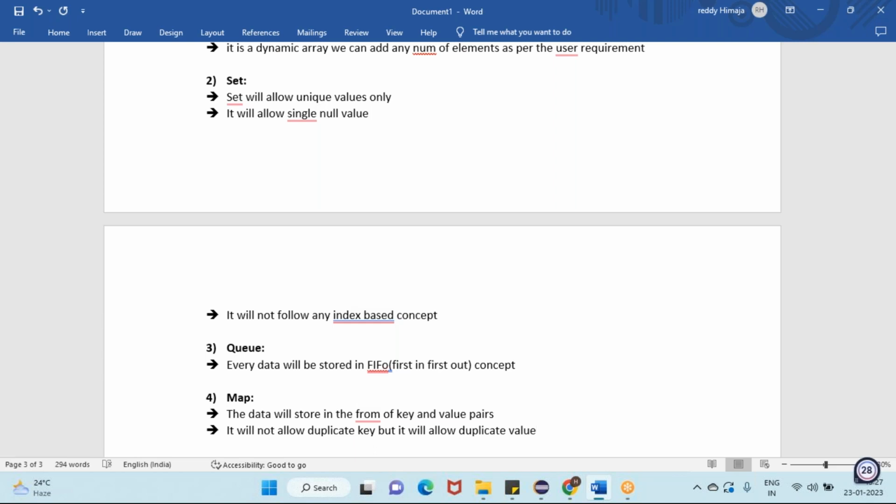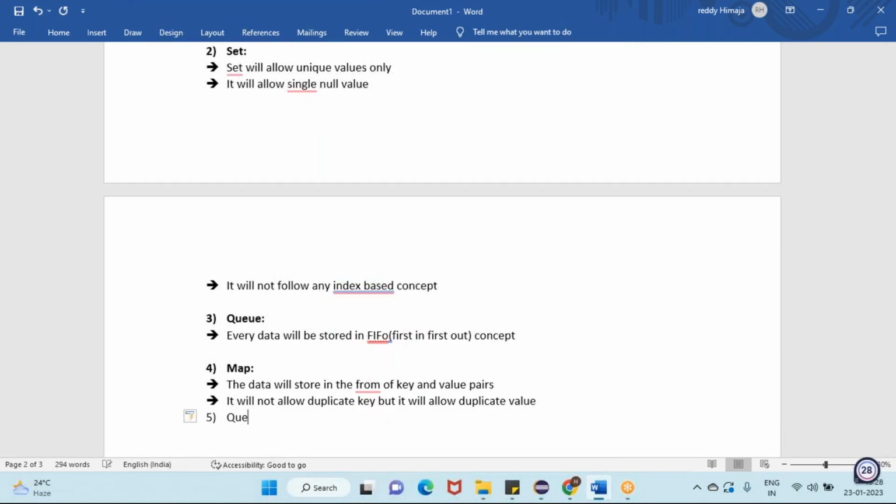But you can add values like 1 equal to Himaja, 2 equal to Himaja, 3 equal to Himaja, 4 equal to Himaja, like this you can add. Because it will not allow duplicate keys, but it will allow duplicate values, guys.